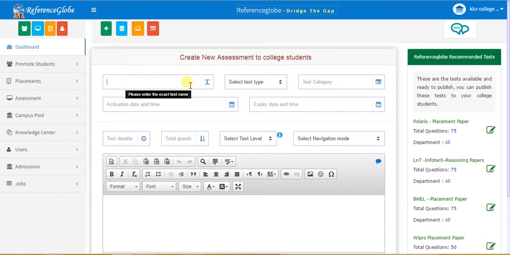Here I'm going to fill in all the details. Aptitude. Select test type, mock test or an examination. Mock test, it will not show you any results of the students. It's just a mock test. An examination will give you the results of the students. So I'm going to choose examination.